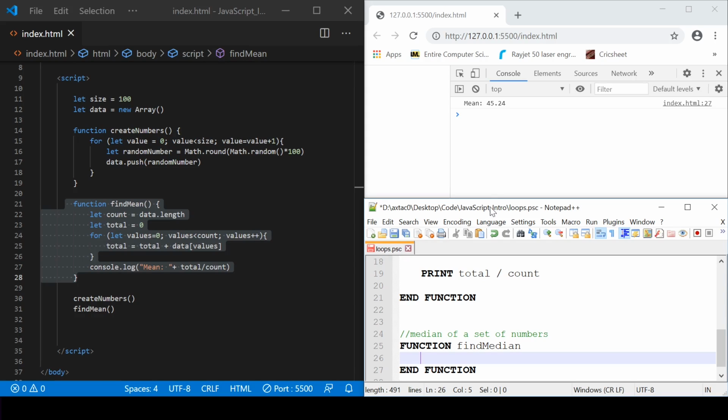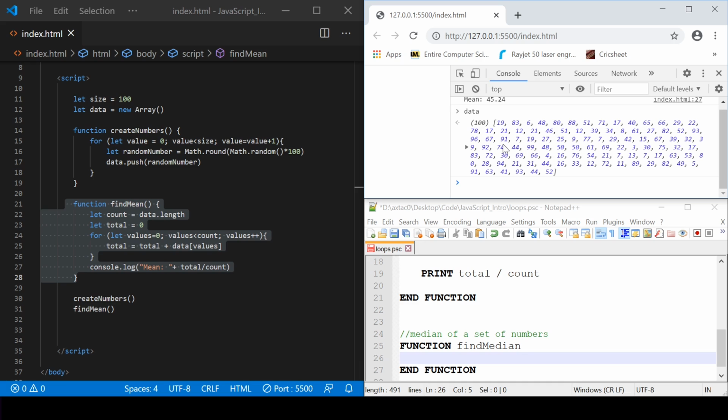Now, let's just have a look at our data. Our data has all these numbers, but they are definitely not in ascending or descending order. How can we sort them? Well, it turns out JavaScript has a sort method. So we can just say sort data into ascending order.